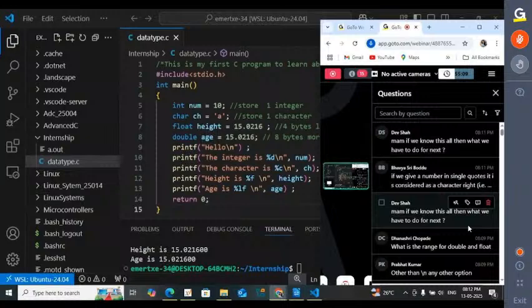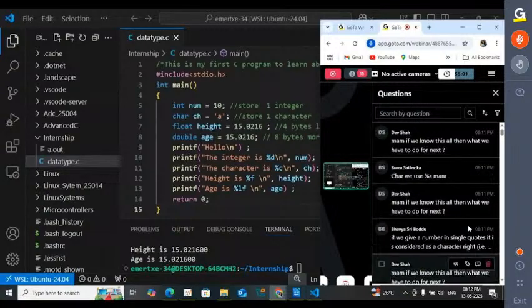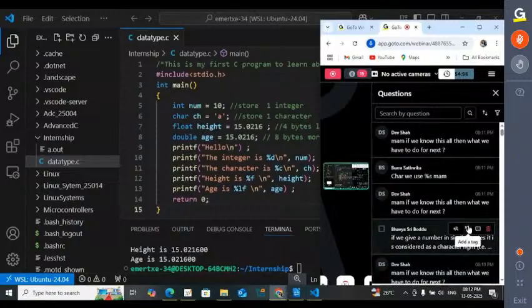Dev Shah is asking, ma'am, if we know this all, then what we have to do next? So you just have to wait for the next topics. Okay. Then character we use percentage yes. No, Satvika. Percentage yes is to print a string. So you don't need that now.